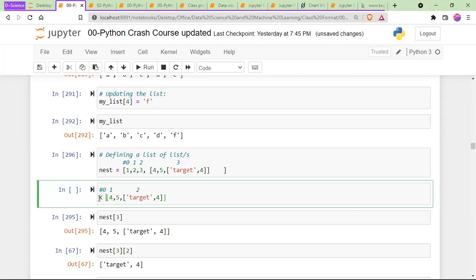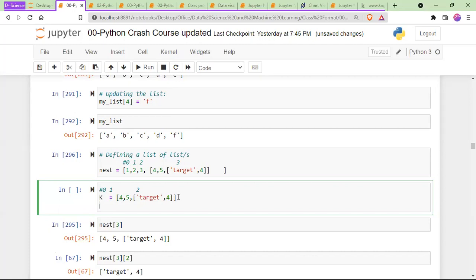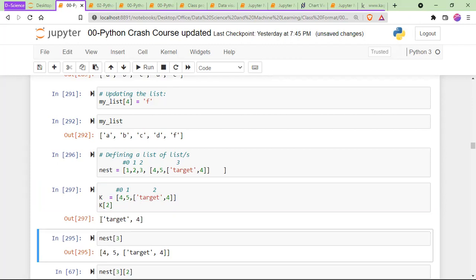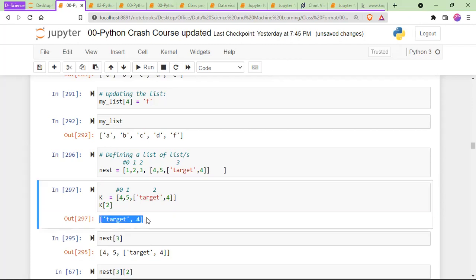Let's say K equals this. And now say K of, what should I print? If I want to get this entire stuff, what do I do? K of what? K of 2. Thank you. So if I do K of 2, I have this. Do we all get?